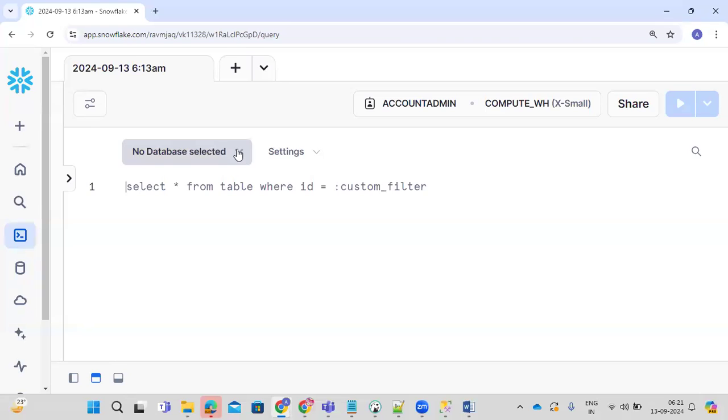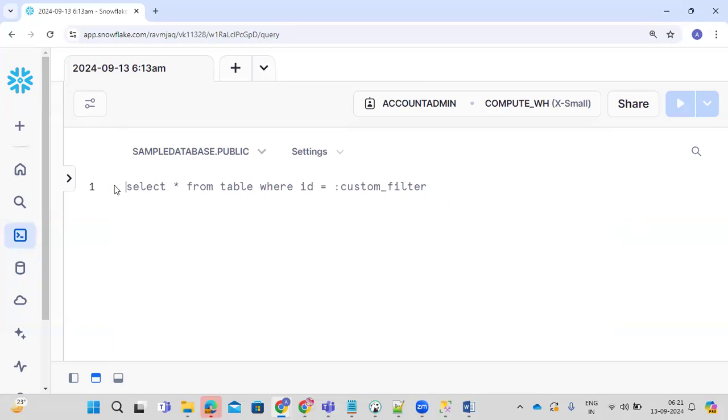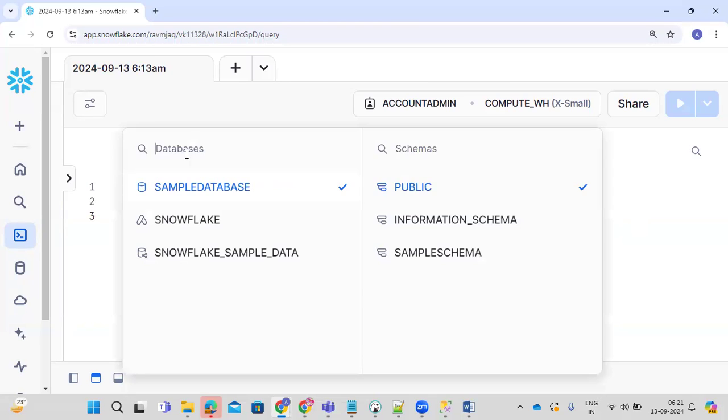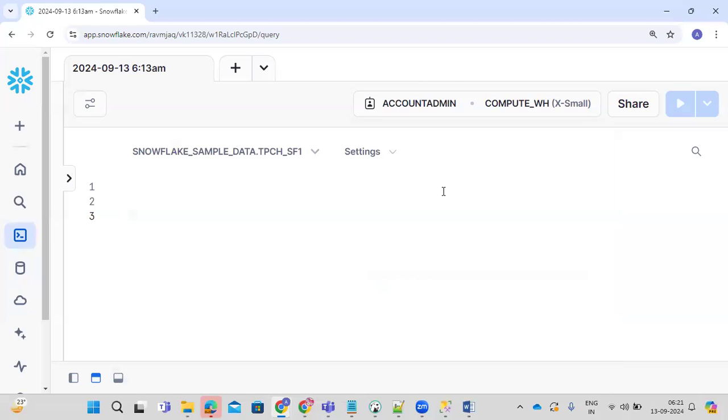In whichever database you want to work, you need to select the database and then the schema, and then start working under that database. Once you select this database, you are going to work under it. Now I will select this database, Snowflake sample data. I will select any one database and any one schema here.